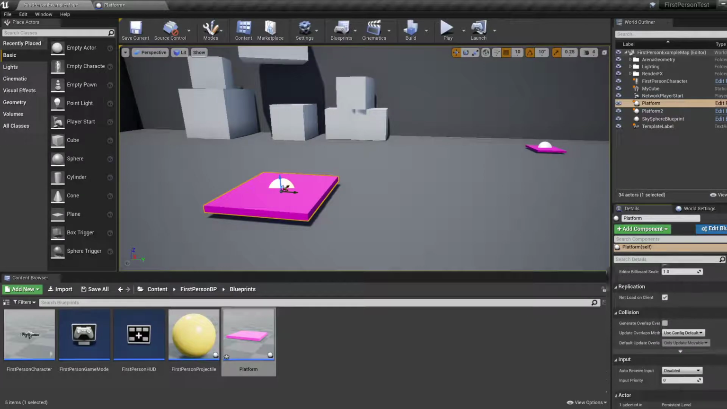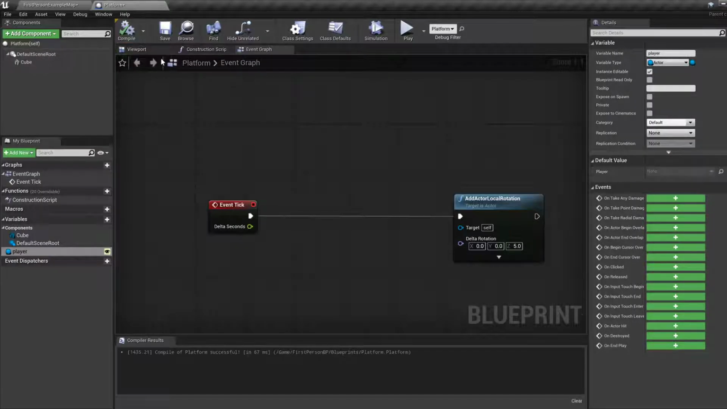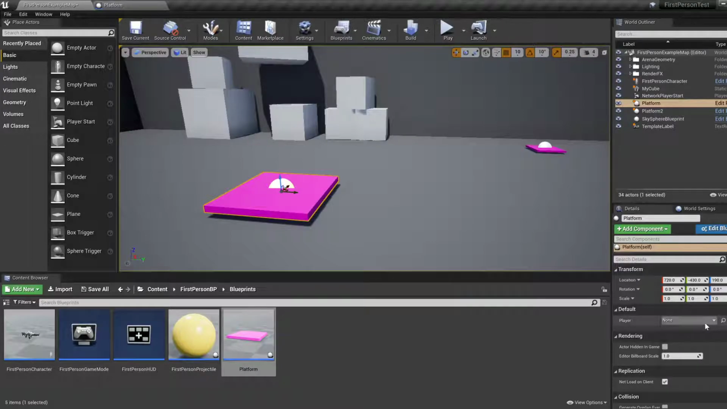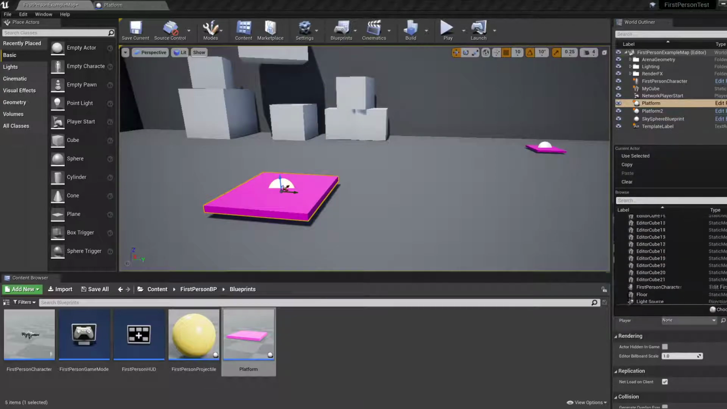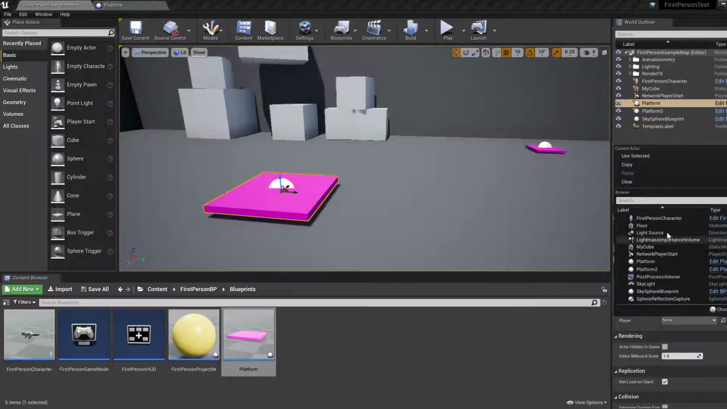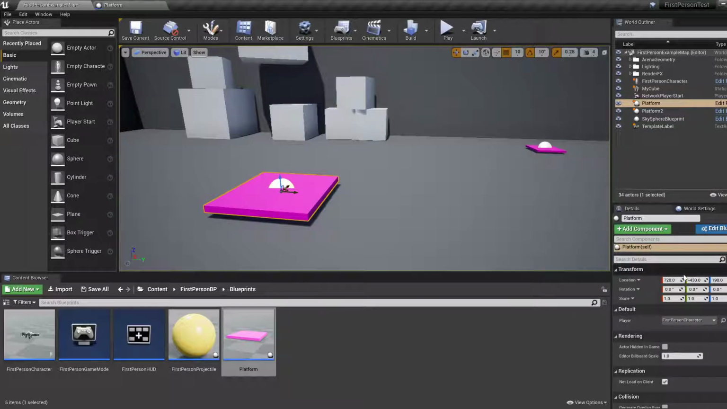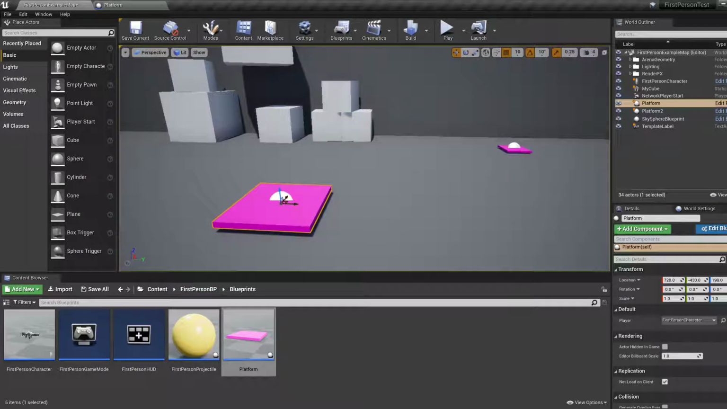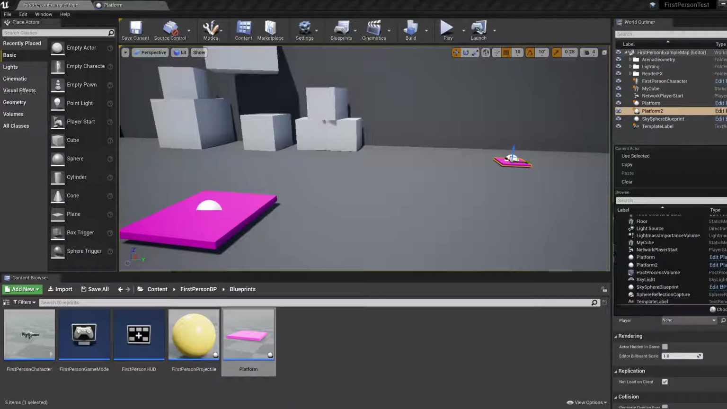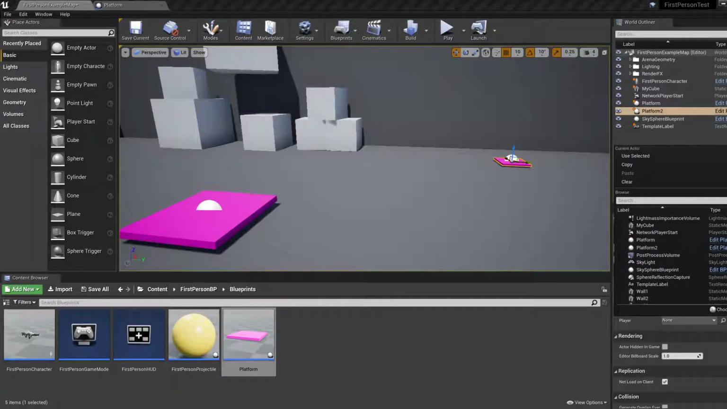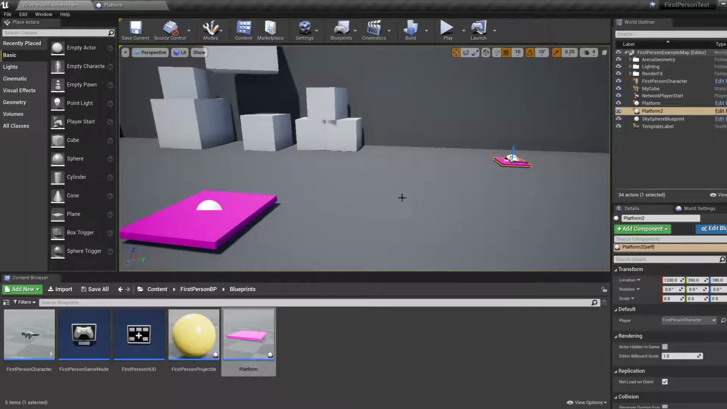And well, first of all, I need to compile this and save. Then it should be available here, just under the transform section. And then we can select our player, First Person Character. Now this is not an ideal way of doing that because, as you can imagine, the more platforms you spawn, you will need to assign the player reference to each of the platforms as well.